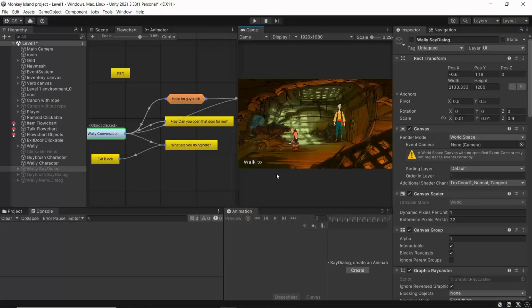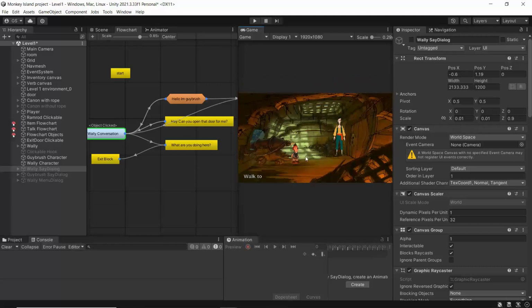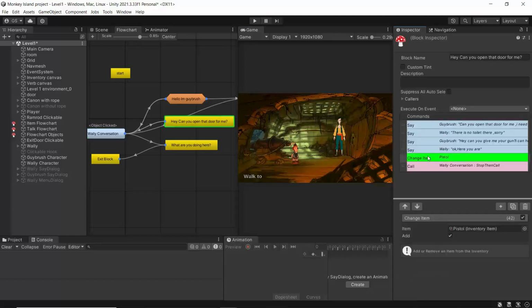But the only thing is that we still have some problems with talking to Valley, which we are going to fix when we get to the part about variables. We set some variables. For example, if I get the pistol, I don't want to talk that menu again. And also if I already talked to Valley, I don't want to talk to him anymore, which we are going to do later. And do not forget that when you use the change item pistol, you need to click on that add to add it to your inventory.